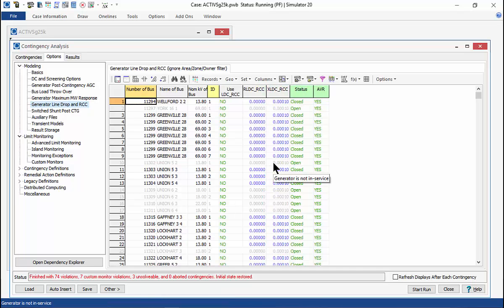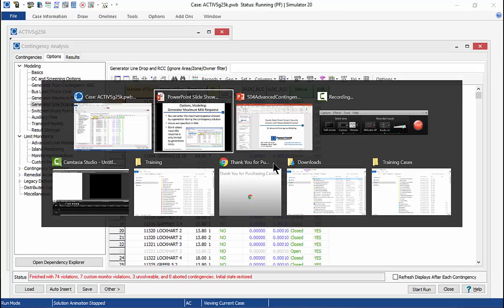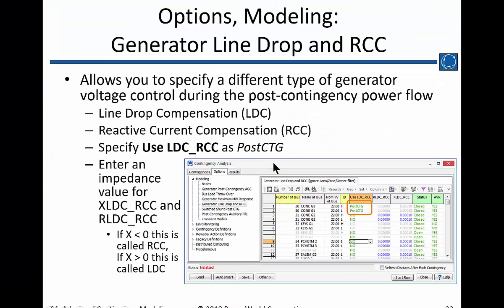The next thing is called line drop and reactive current compensation. And we have a couple good slides that just explain exactly what that is. This is for the generator voltage regulation behavior. And normally in the power flow, each generator is set to regulate voltage at a particular bus. It could be the local terminal bus, or it could be a remote bus, but it's varying its reactive power output to try to hit a voltage set point at a specific bus.